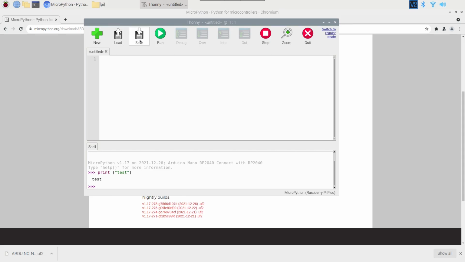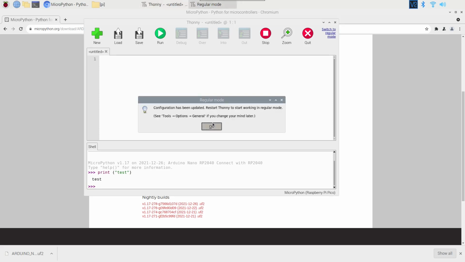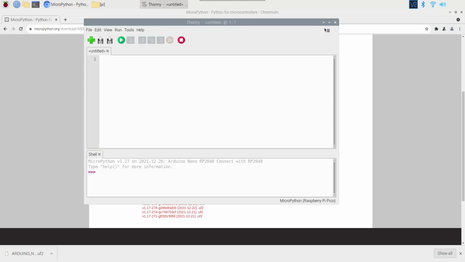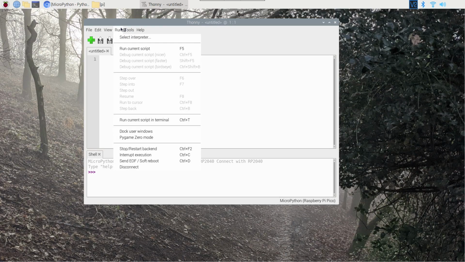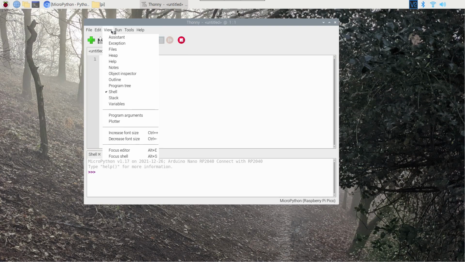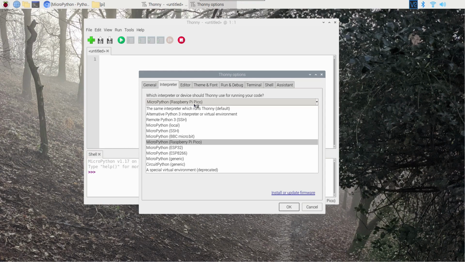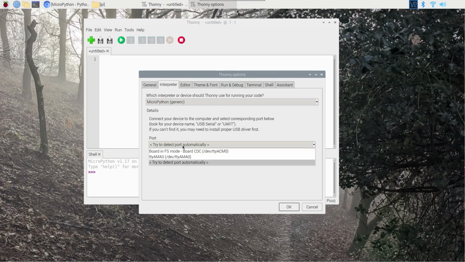Now I'm just going to switch to the regular mode here. This is in a simplified mode. If we go into the regular mode, I'm going to have to relaunch that. Then you'll get the full menu options. And you can see we can select the interpreter here, and could use the Raspberry Pi Pico or MicroPython generic on here, and board in FS mode, that's the one we want, or it's the same as there.